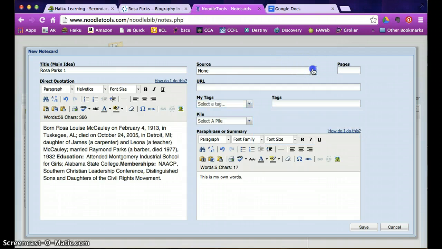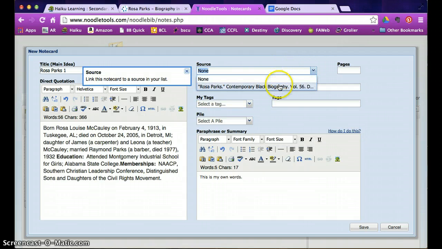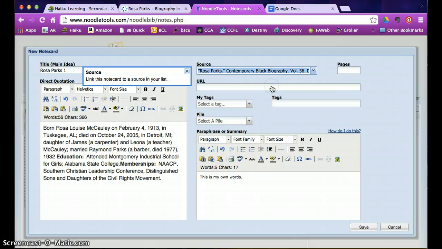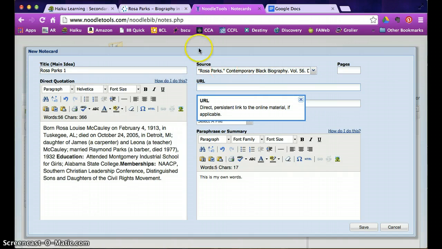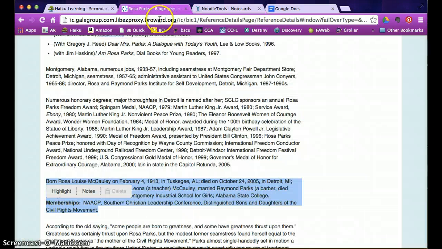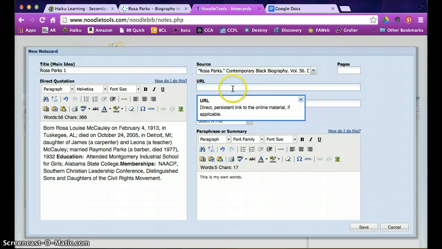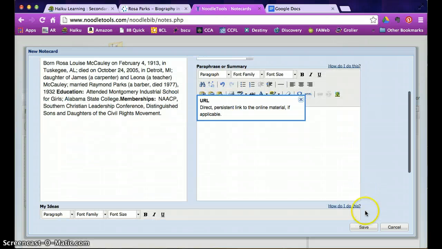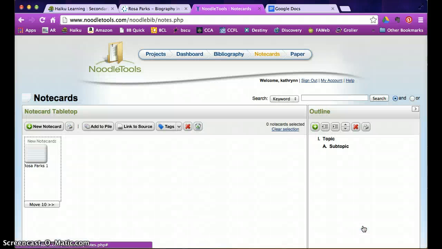Your source is going to be your most important part, because where did you get this information from? We've only put one thing on our bibliography, so we only have one choice. But obviously as your sources grow, that list will grow. And then a URL is also very important. You want to be able to go back to that source at any time, so you can copy that URL, put it on your note card so you can go back to that source. And then again, you want to save so you do not lose your information.